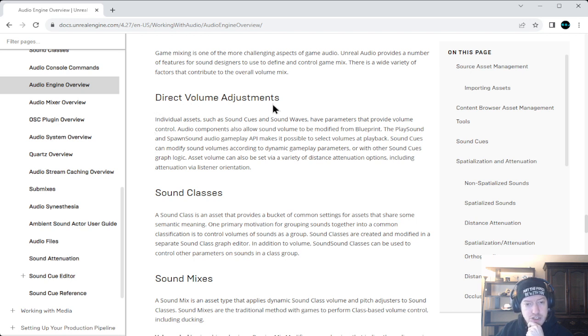So, direct volume adjustments. Individual assets, such as sound cues and sound waves, have parameters that provide volume control. Audio components also allow sound volume to be modified from Blueprint. The Play Sound and Spawn Sound Audio Gameplay API makes it possible to select volumes at playback. Sound cues can modify sound volumes according to dynamic gameplay parameters, and with other sound cues, graph logic. Asset volume can also be set via a variety of distance attenuation options, including attenuation via listener orientation.